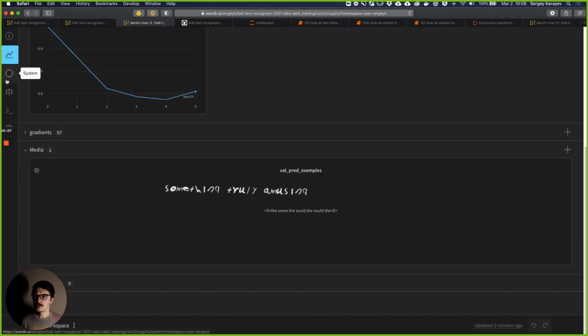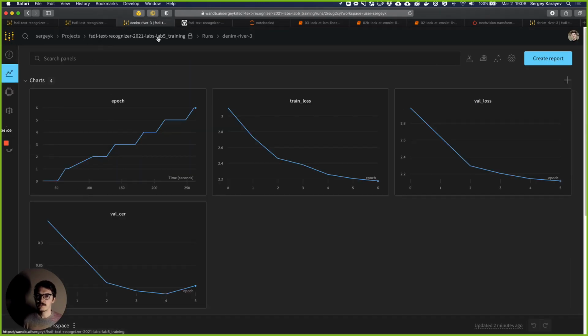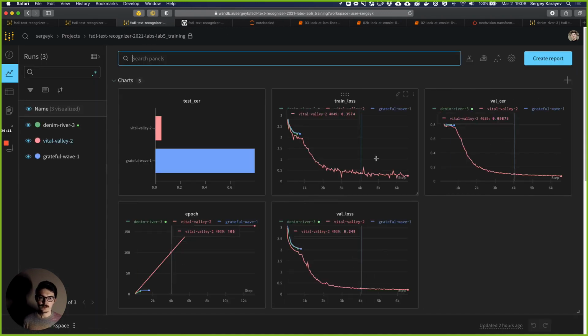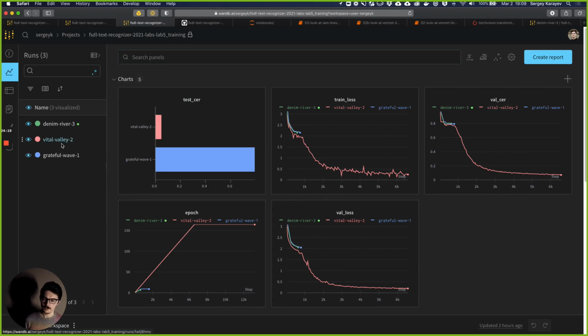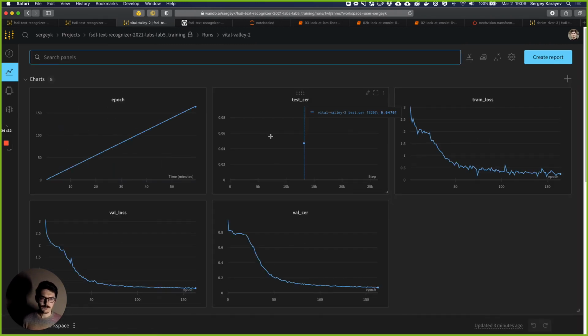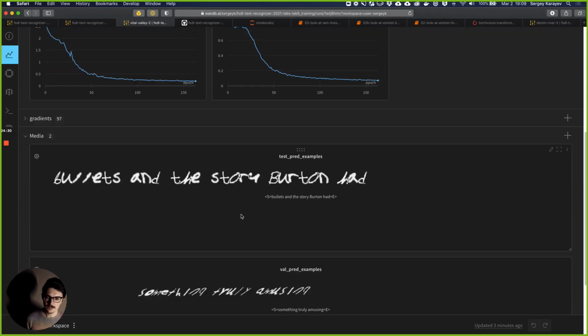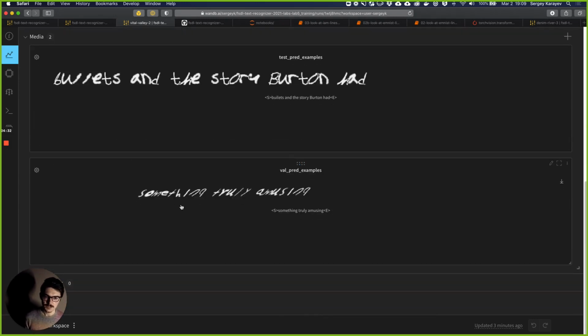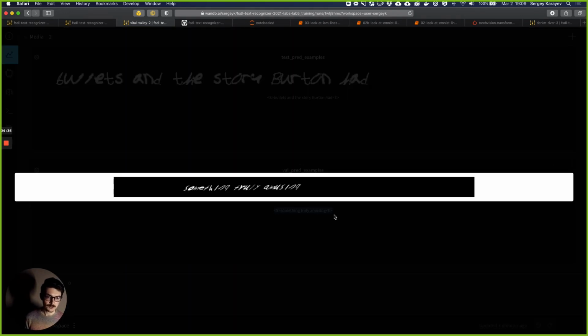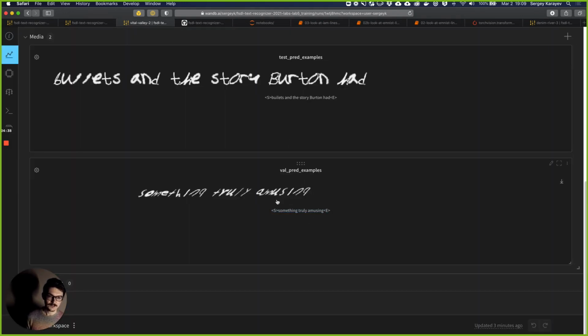If we look at something that's been trained already, let's look at the other runs here. So this orange one, Vital Valley 2, gets 4% test character error rate. So let's click into that. Yeah, really nice, training loss going down pretty low. Same with validation loss. So let's see what it actually produces as a validation prediction example. So the image is something truly amazing, and the prediction is something truly amazing, which is pretty cool.